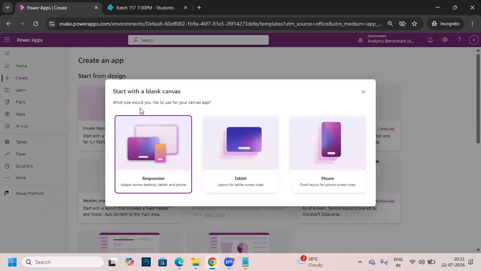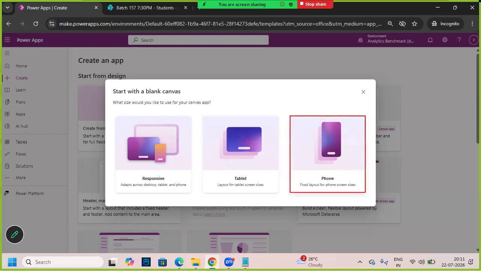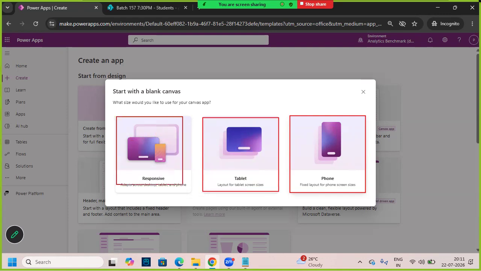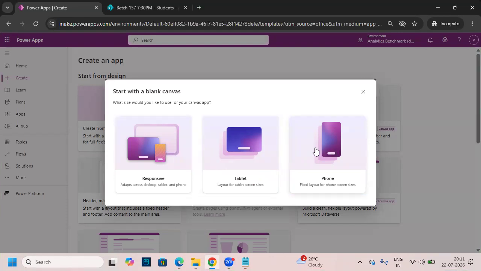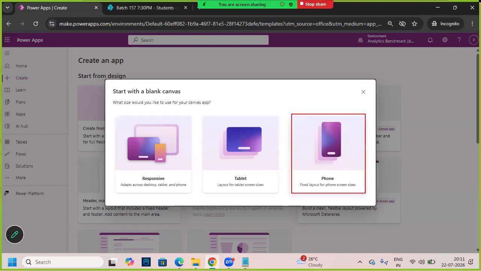Let me select this option. When I select it, it is asking you to select the layout. You want to create an app, and you want to create that app for which layout? The phone layout, tablet layout, or responsive. Responsive means you can use this app on mobile, tablet, and also on desktops. We'll discuss all of this in our coming classes, guys. For now, in today's class, I'll take the phone layout. Let me select the layout.